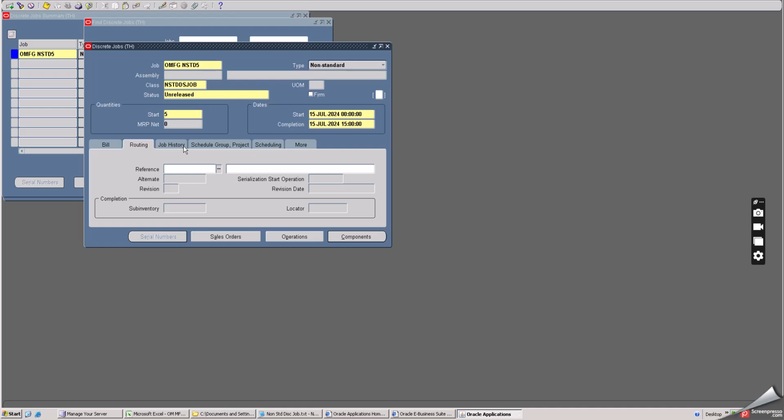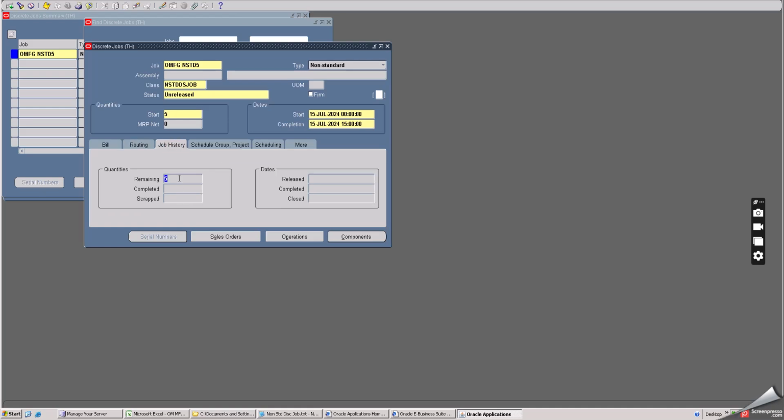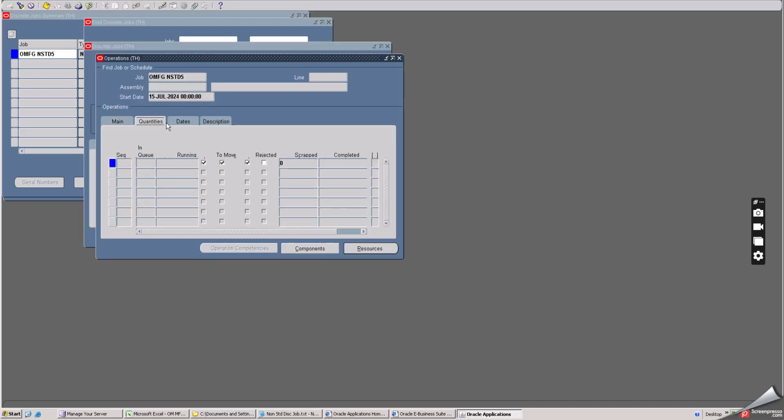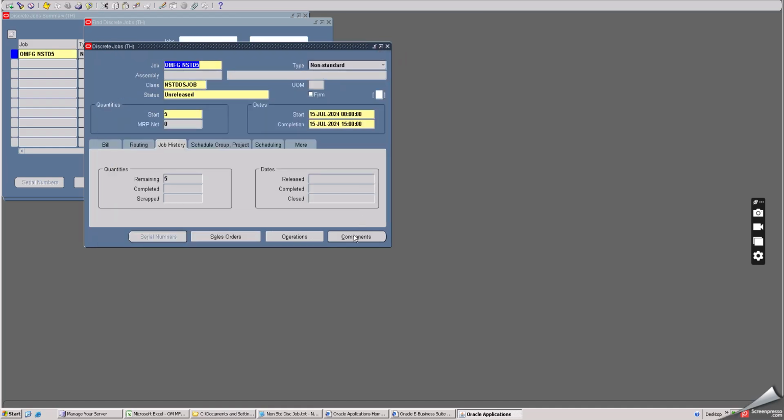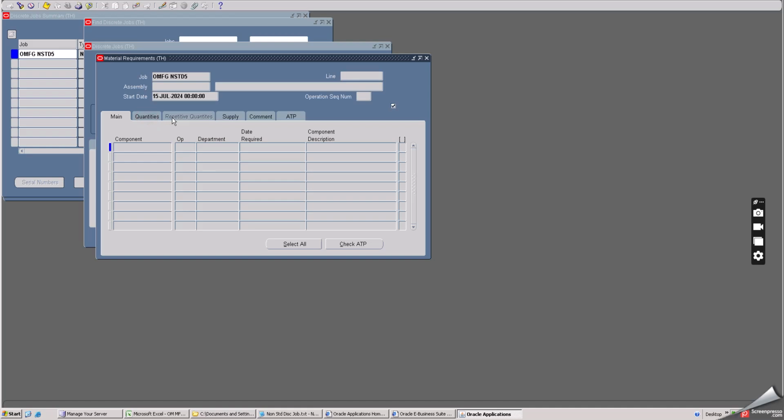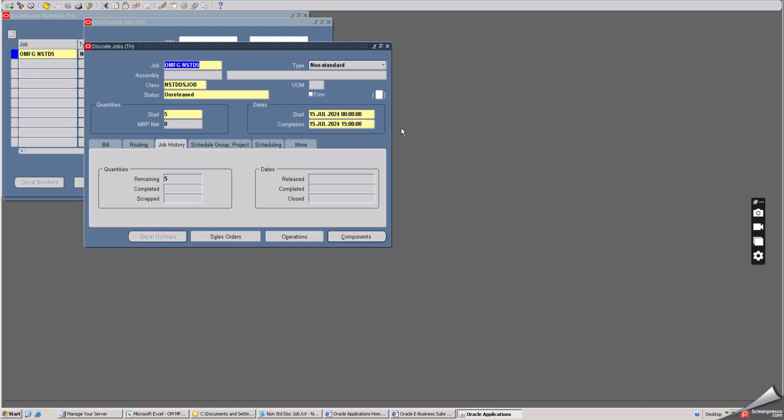Now if you go and check the details under job history, you'll be able to see the quantity is 5 remaining, because we need to report 5 quantity. That's the reason it is showing 5 here, and the status will be by default unreleased. Here we will not be able to find any details, because there won't be any materials, operations or departments. It is not against any specific assembly, so operations, materials and resources won't be shown here.